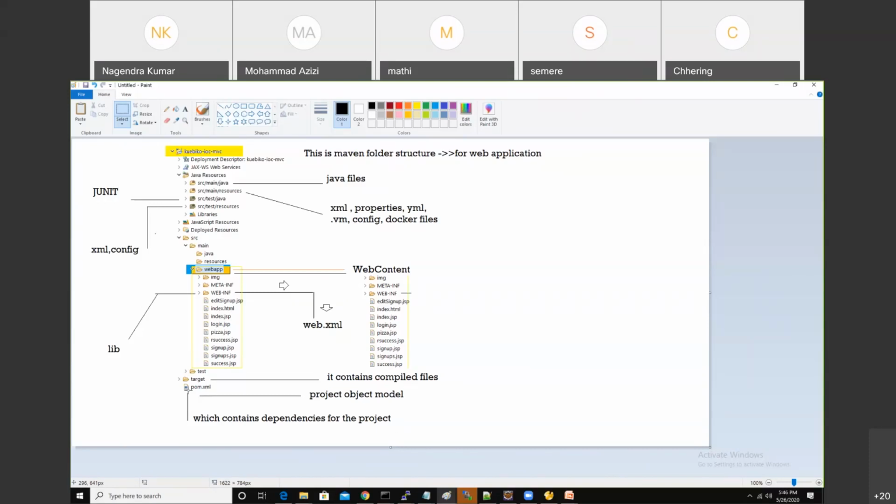Nagendra, you said dependencies is like what? Yeah, dependency, you can say jar. When I say I'm adding a dependency, I'm adding a jar. So jar and dependency you can use interchangeably. Okay. You got the idea?